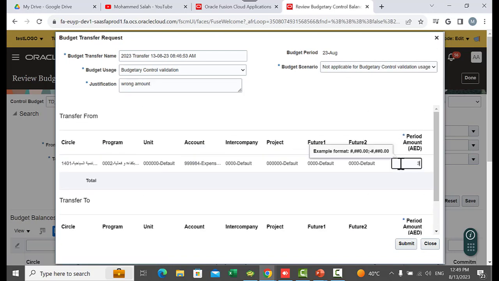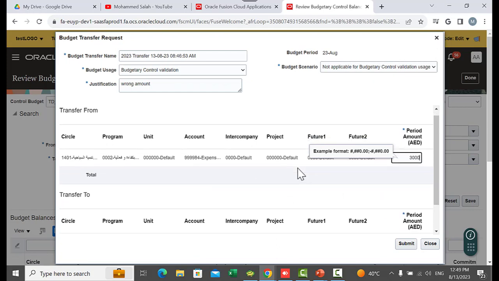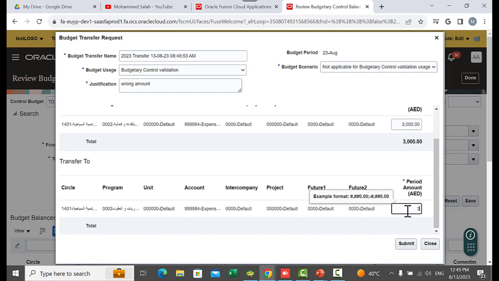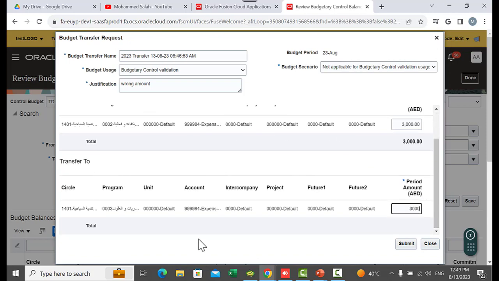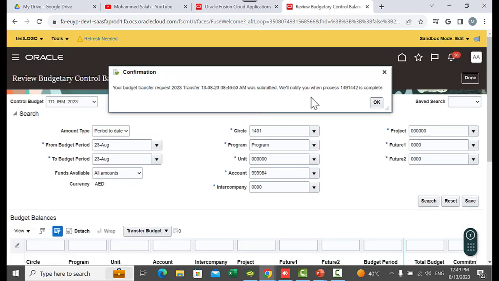I will transfer 3,000 from this account to this account. Enter the same amount in from and to. And here, as you see, in the transfer from, you are going to transfer this amount from this value set to this value set by the same amount. Then you have to submit. The system will tell you that one process is completed.